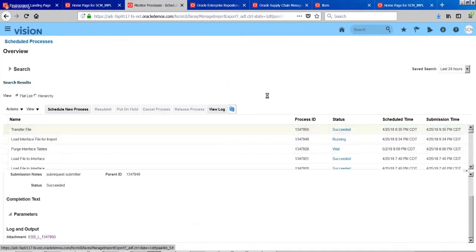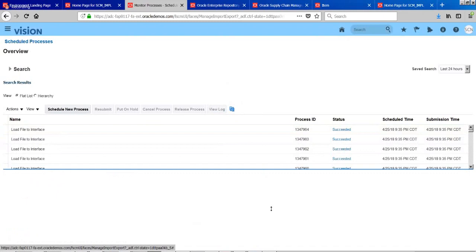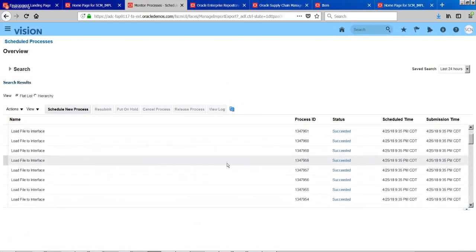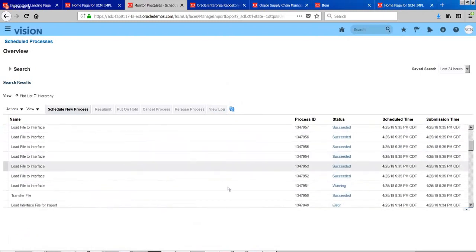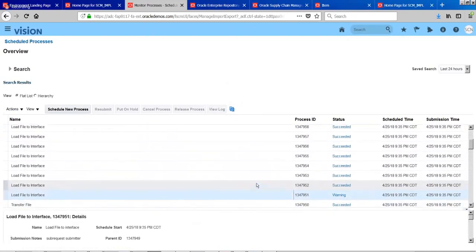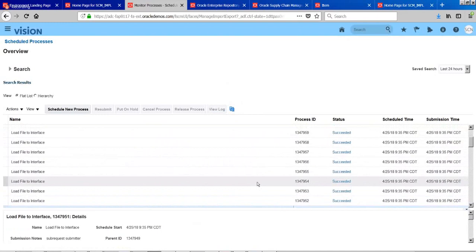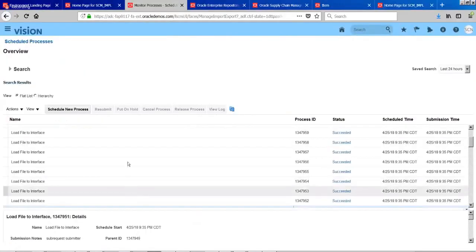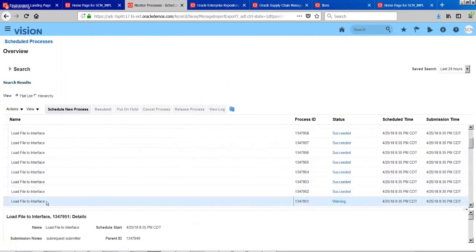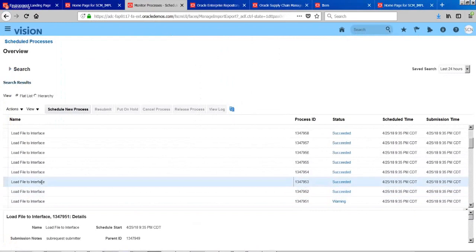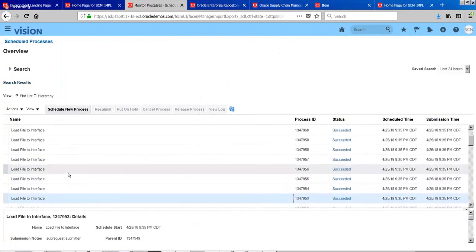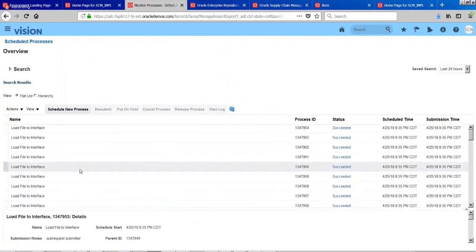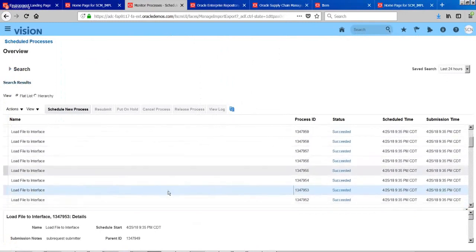Then what next? Transfer is successful, and then it is triggering the multiple load file to interface table subprocesses. We have these many objects, so that many subprocesses will get triggered. It keeps loading the file for each load to interface. Most of them loaded successfully, and for one object we have a warning.